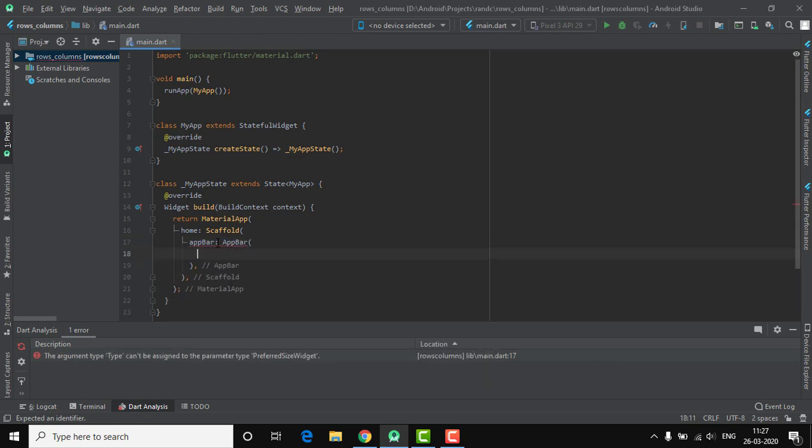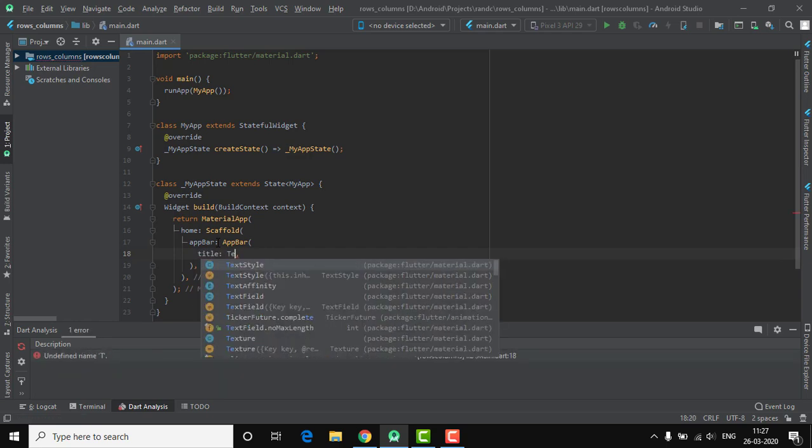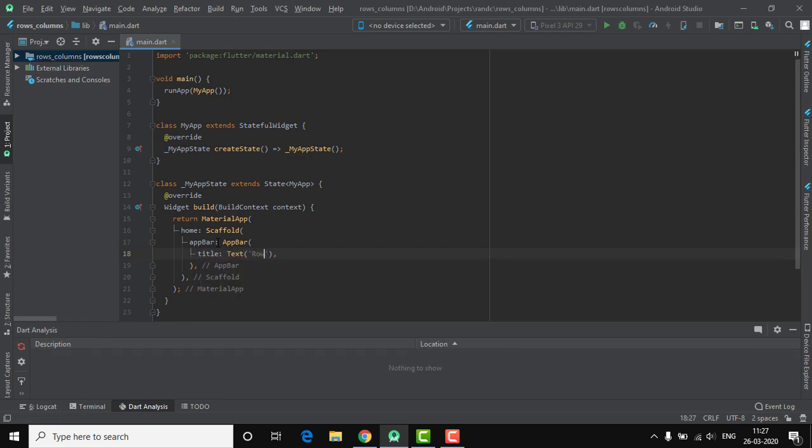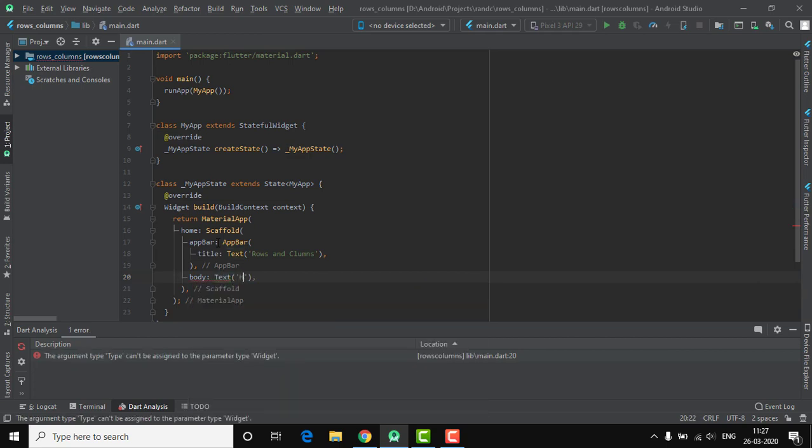Inside scaffold, let's for the time being go with an app bar with a title. What should be the title? Let's give the title as rows and columns, right? And then what do we need outside the app bar? Let's go with a body. Let the body have something, maybe a text having hello world. Okay, so we can run this project right now.